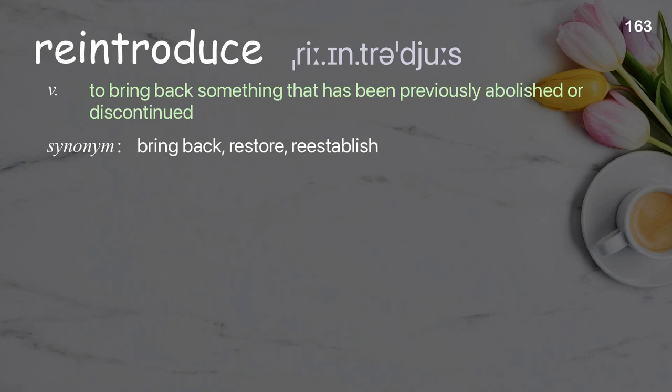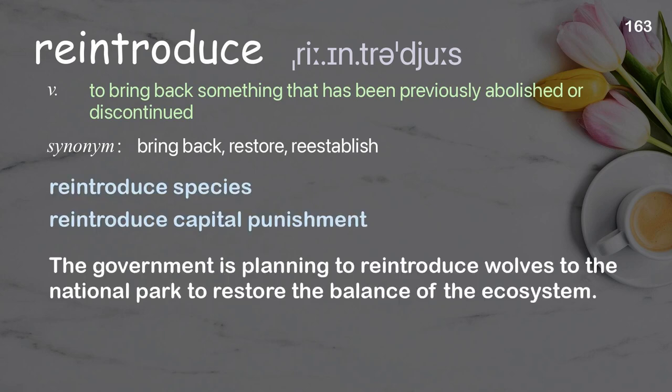Reintroduce. To bring back something that has been previously abolished or discontinued. Examples: reintroduce species. Reintroduce capital punishment. The government is planning to reintroduce wolves to the national park to restore the balance of the ecosystem.